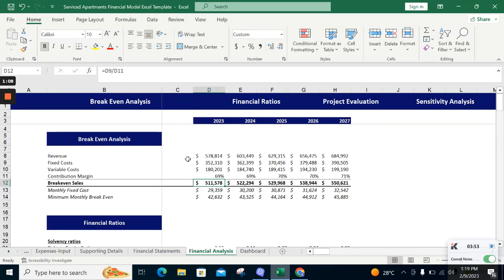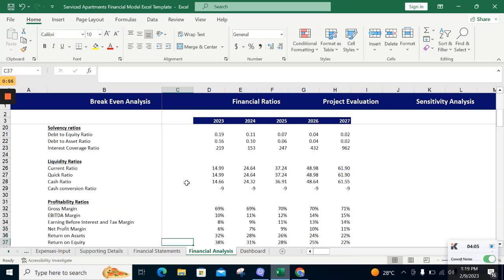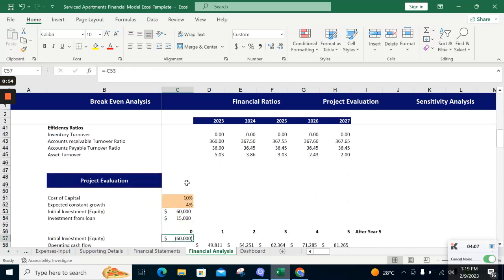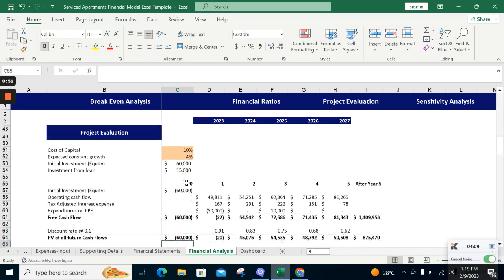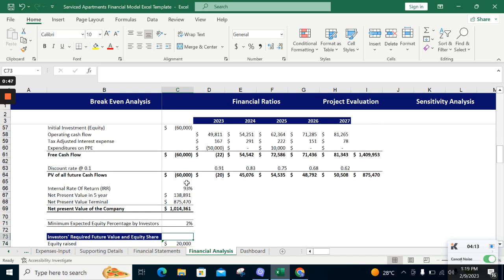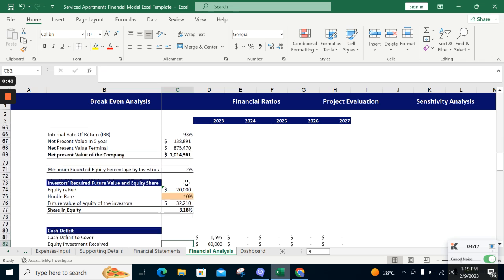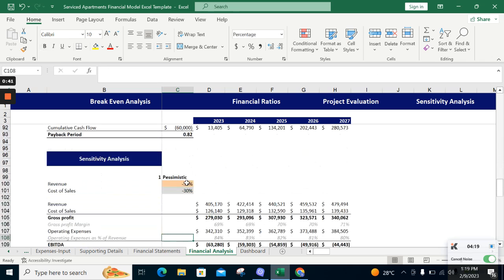Then we have financial analysis. The break-even analysis estimates the break-even sales, the point where you have no profit and no loss. Financial ratios estimate the solvency, liquidity, and efficiency ratios. The project evaluation estimates the net present value of the company, the internal rate of return, the minimum expected equity percentage by investors, and the payback period.